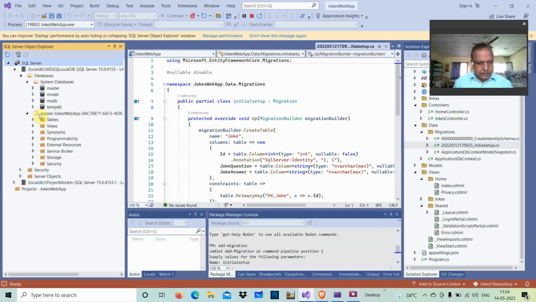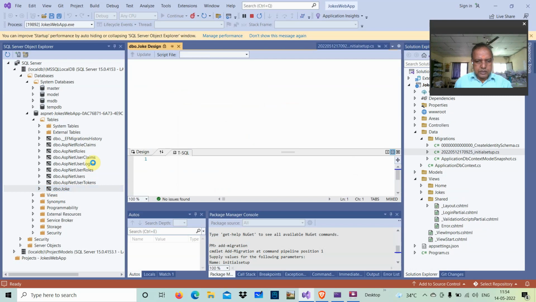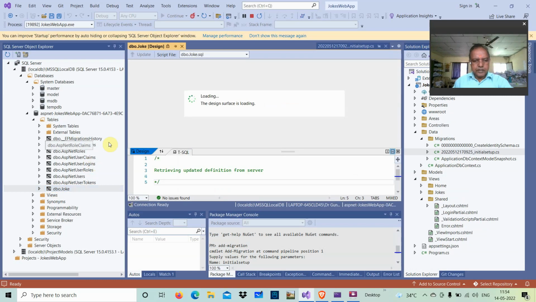You come here. You go to the table. In the table, can you find something dbo.joke? Can you see it here? When you go for this dbo.joke, you just double click it there. I go for the double click of that one. Can you see it here? So it is coming something like this, dbo.joke.